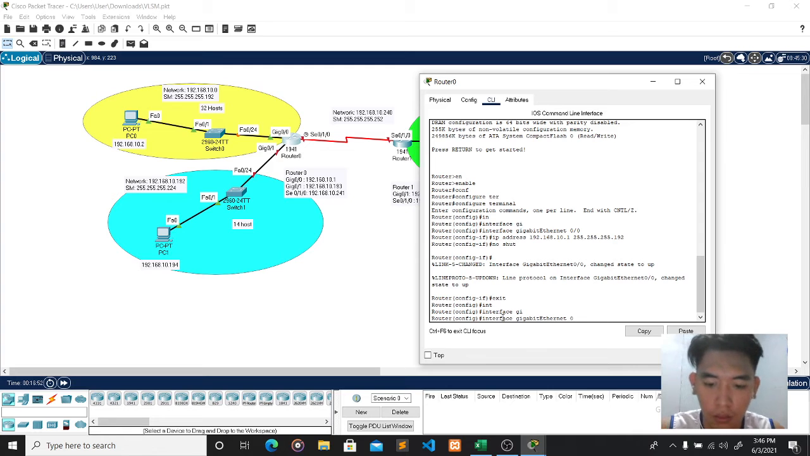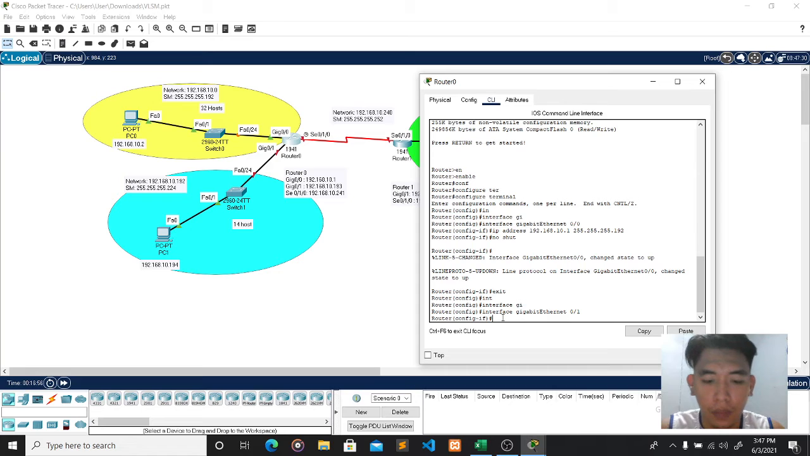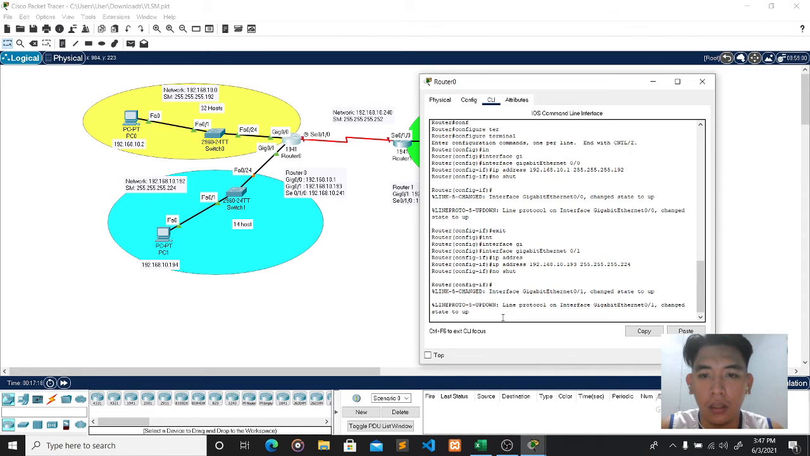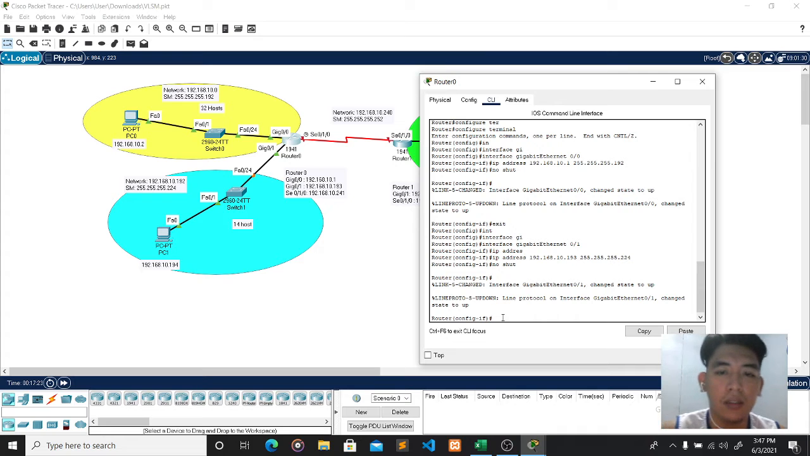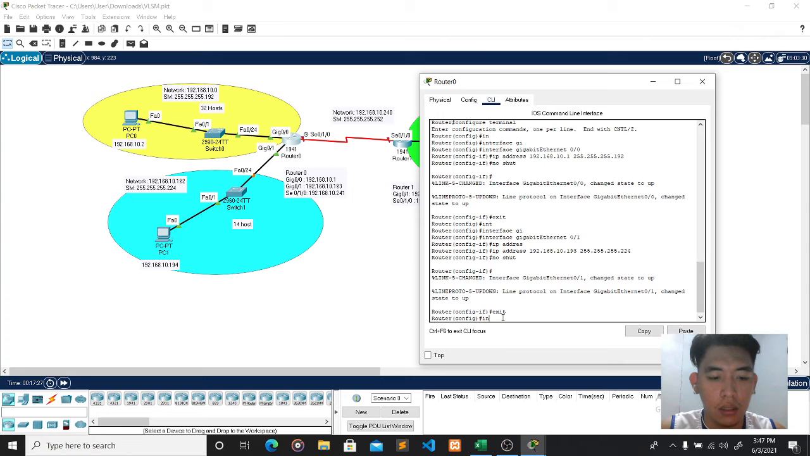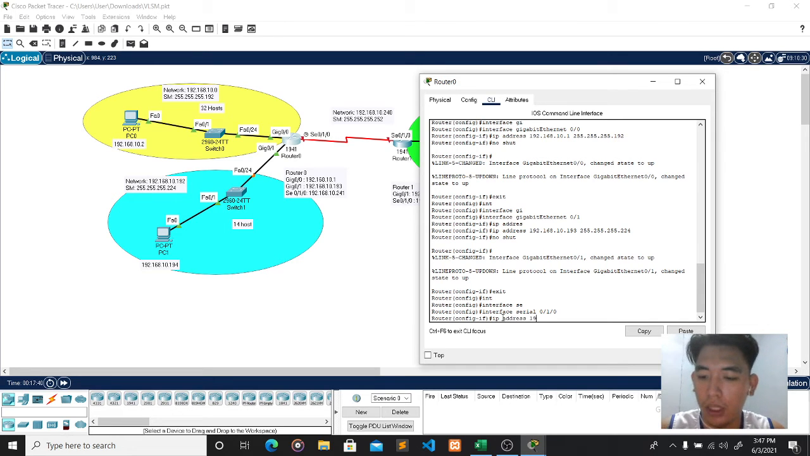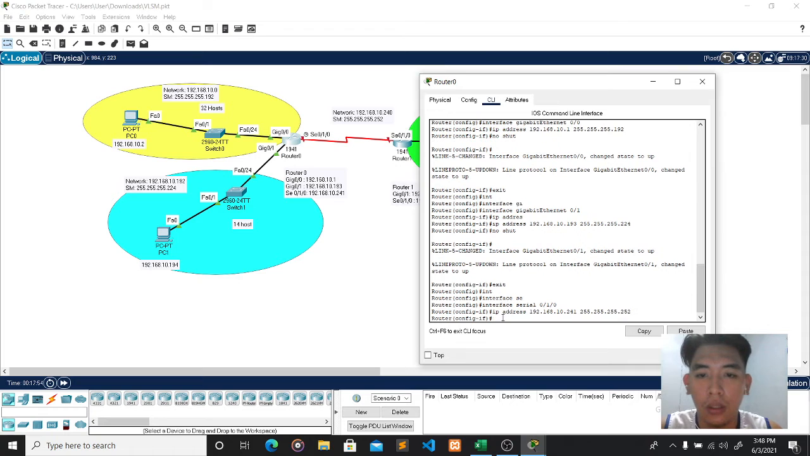So sa next, interface gigabit 0/1, then IP address 192.168.10.193 255.255.255.224, then no shut. Next is from the serial interface. So exit, then interface serial 0/1/0. Then the IP address is 192.168.10.241 255.255.255.252, then no shut.